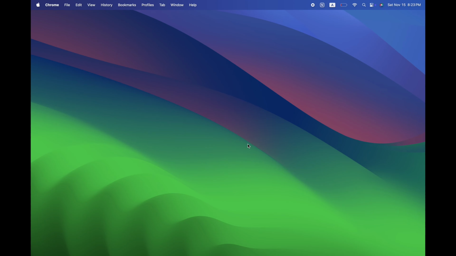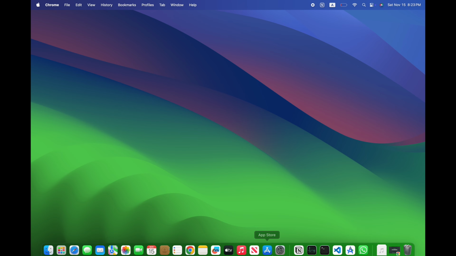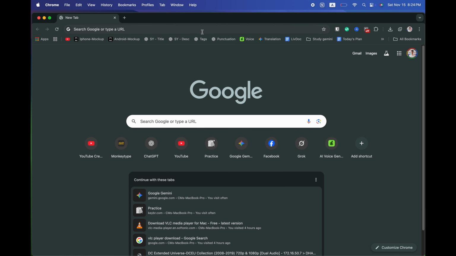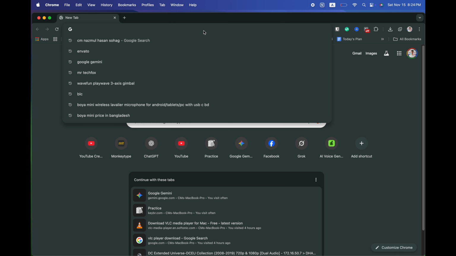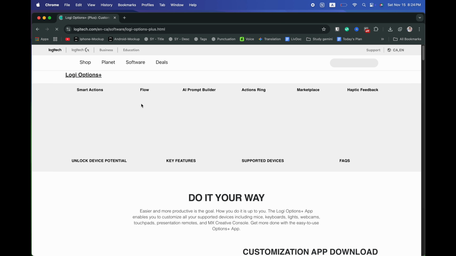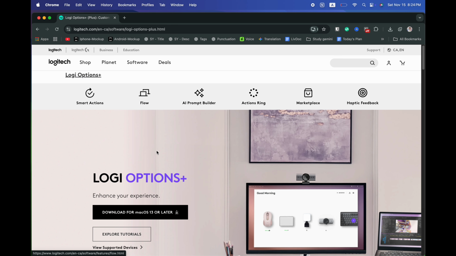In today's tutorial, I'll show you how to download and fully set up the Logi Options Plus app for your Logitech MX Master 3S on your Mac. First, open your browser. In the search bar, type Logitech Options Plus Download. Open the first page that appears. Now click on Download for Mac.